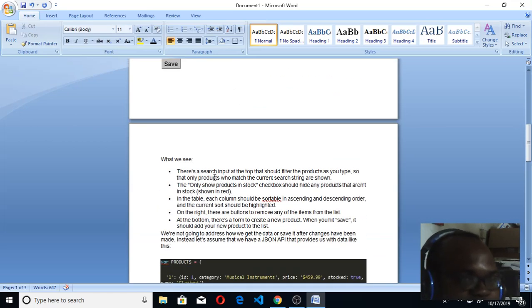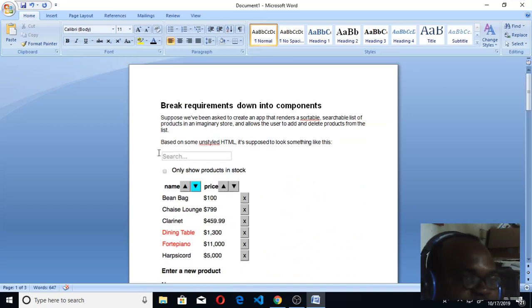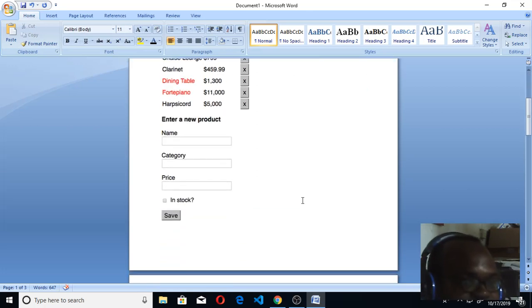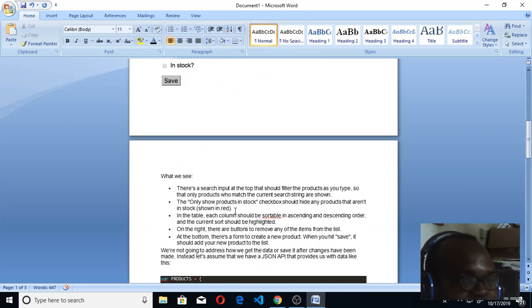Now, there is a search input at the top that should filter the products as you type, so that only products that match the current search string are shown. So this is the search input. Anything you put here, if it matches what is inside your database or wherever you're calling your list from, it will come out here. So that's the first thing, the search input.